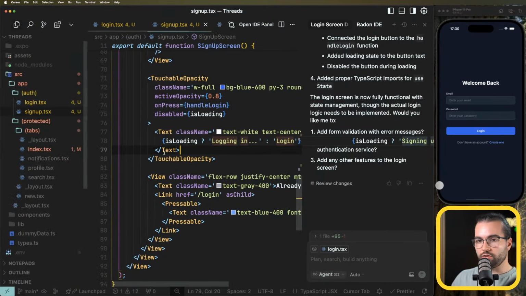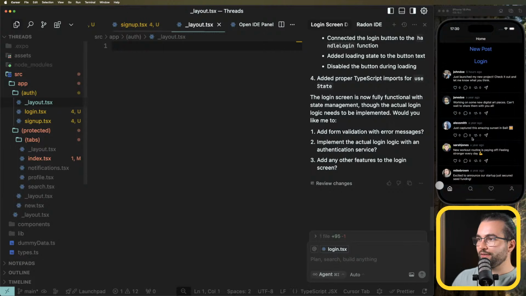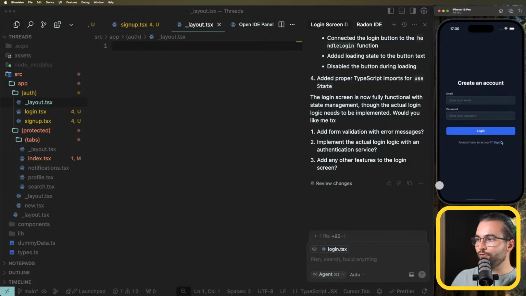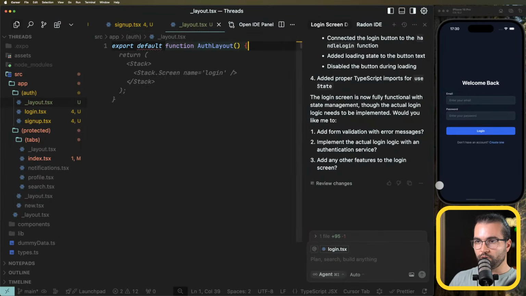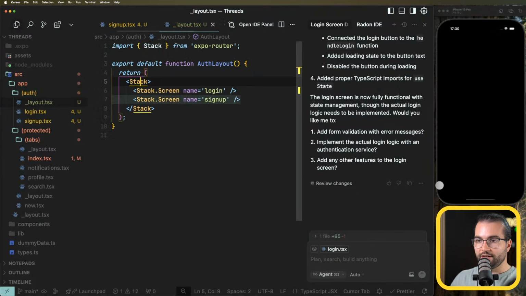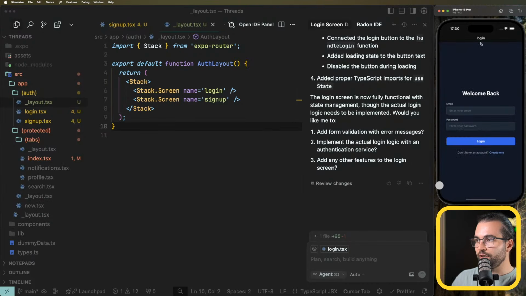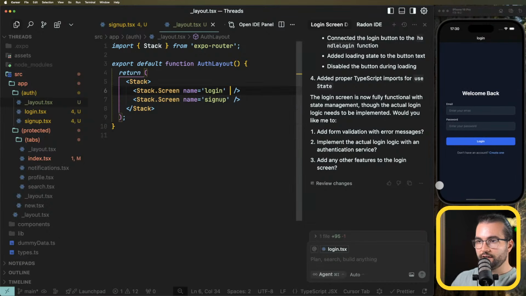I can also, you know what, add a layout file, because at the moment you don't even see how we navigate from one screen to another. It's just changing the text here. But by adding a layout and doing export default function of layout and adding a stack screen, we're going to have these animations. So here I can go here and I can go back. As you can see, yeah, it's much better.